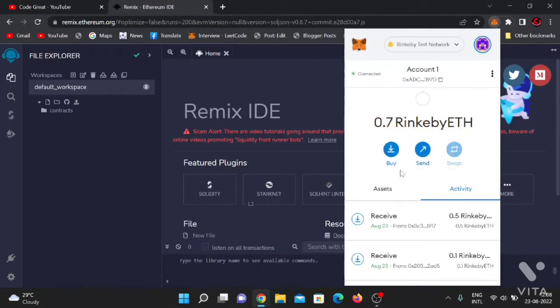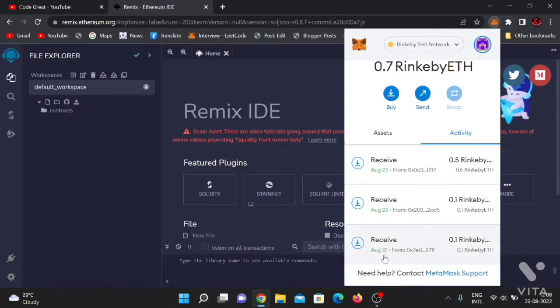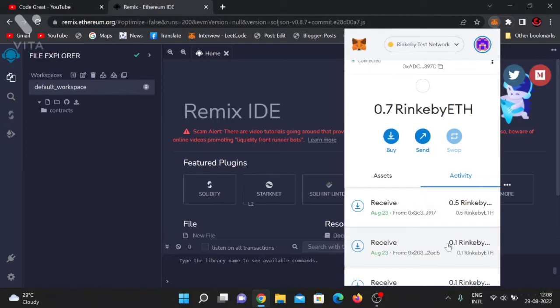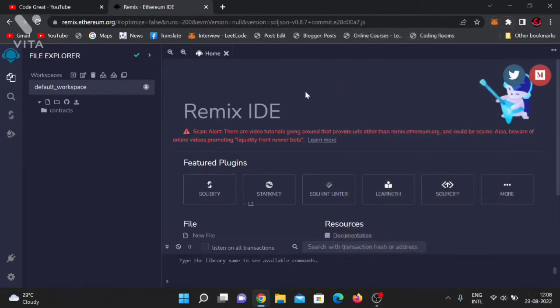I'm opening my MetaMask account. Now you can see here 0.7 Rinkeby Ether. We received 0.1 Ether on August 12, and today we have received 0.1 Ether and 0.5 Ether. So today we'll be using this Ether to run our smart contract.